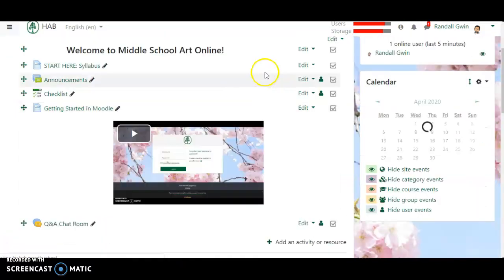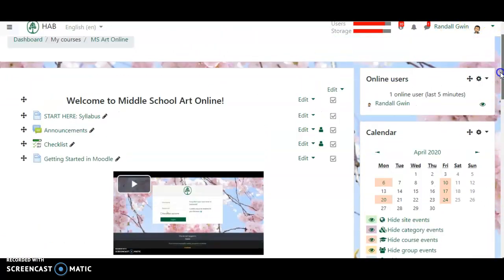Okay. So here are some of the tools that I think you'll probably like with this. Up here it says online users. This is an important box to have if you're teaching a completely online course, because then when students log in, they can see other people who have logged in and they know that they're not alone, and they can chat with each other if they want.